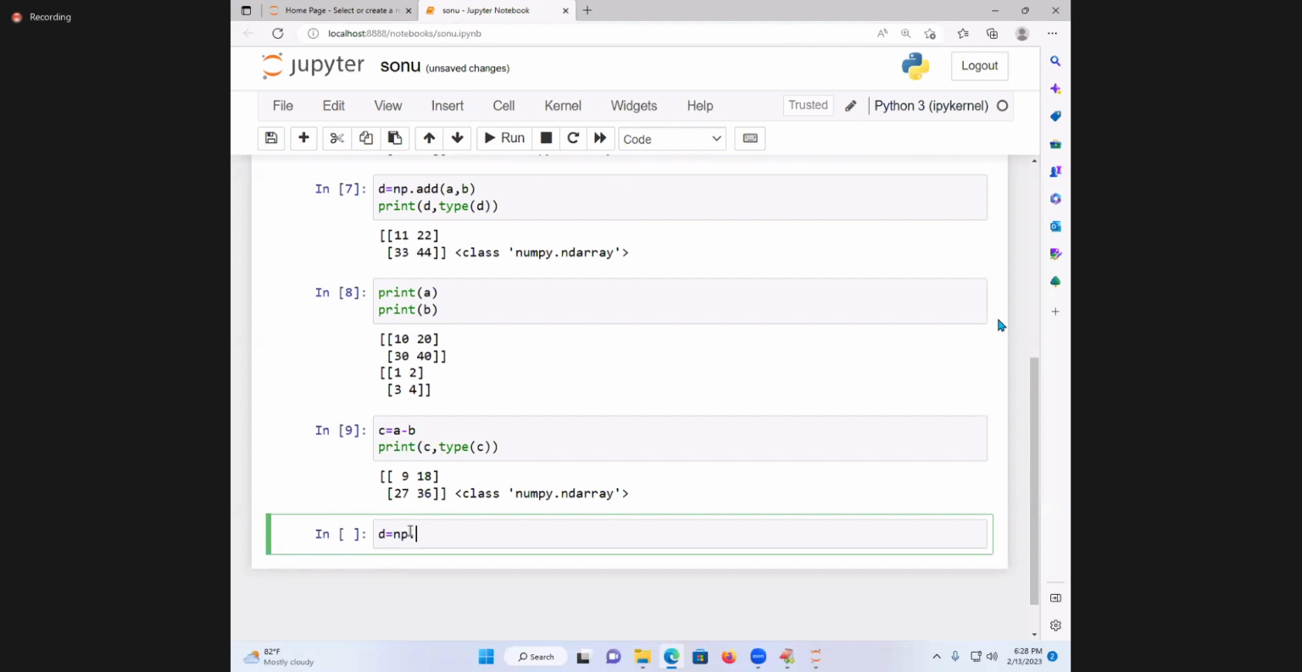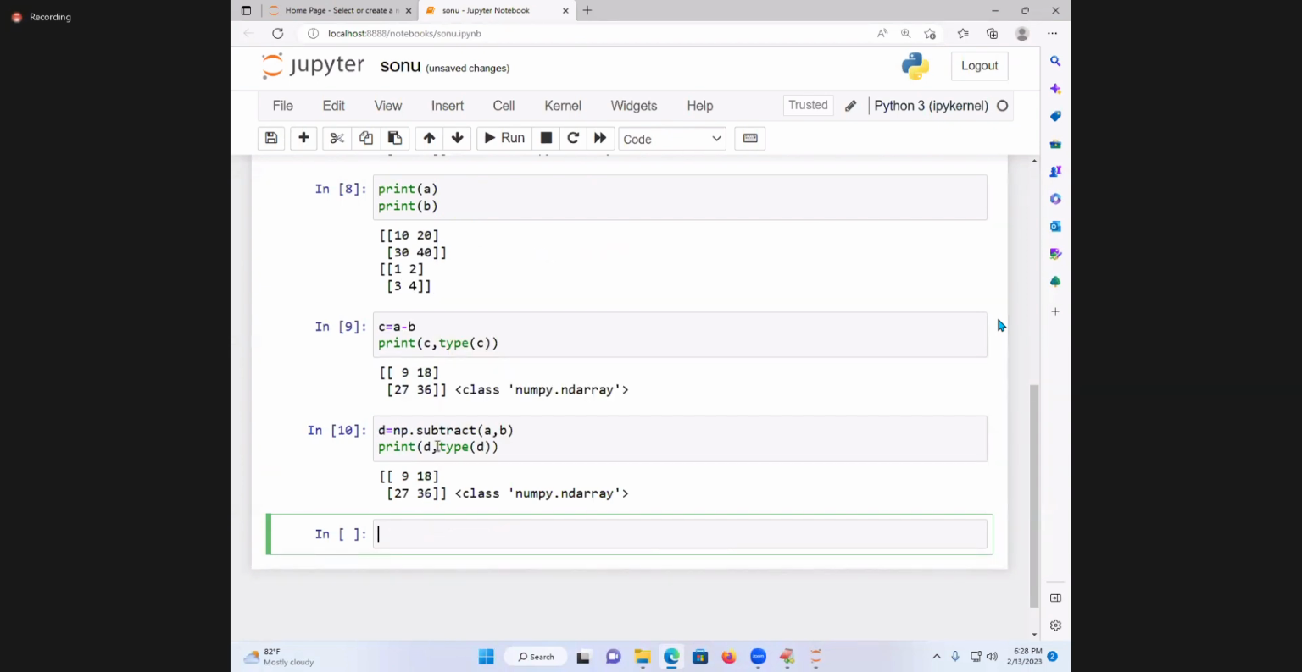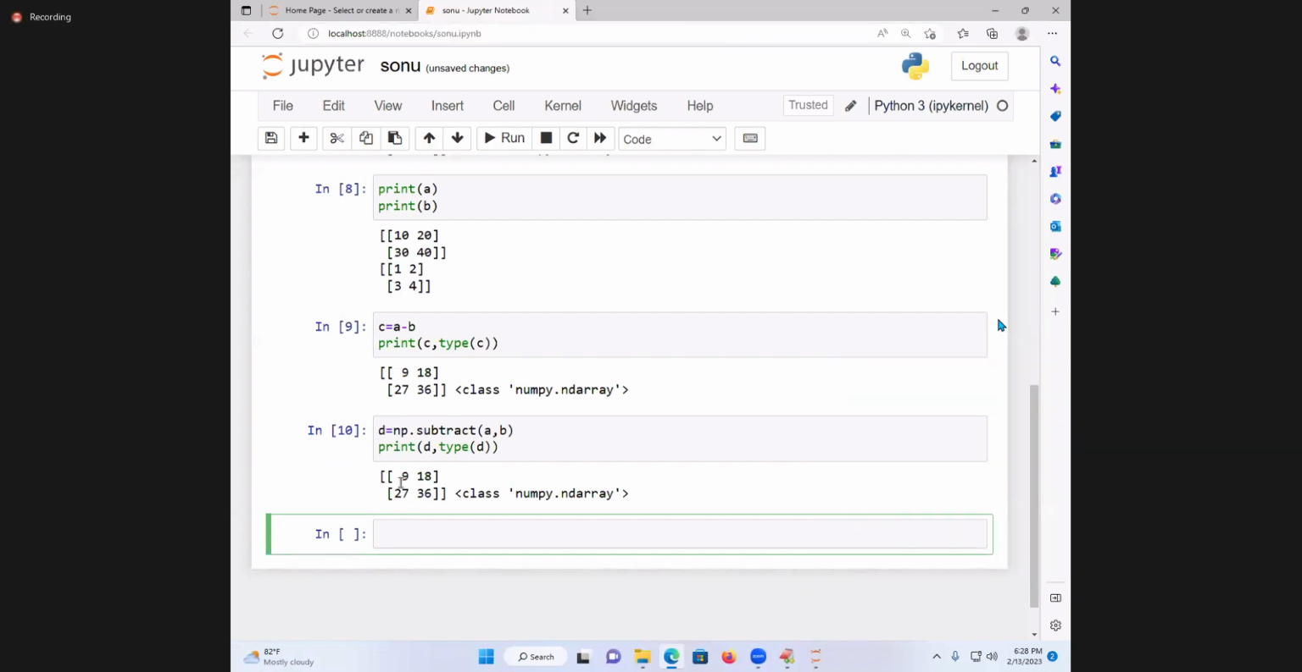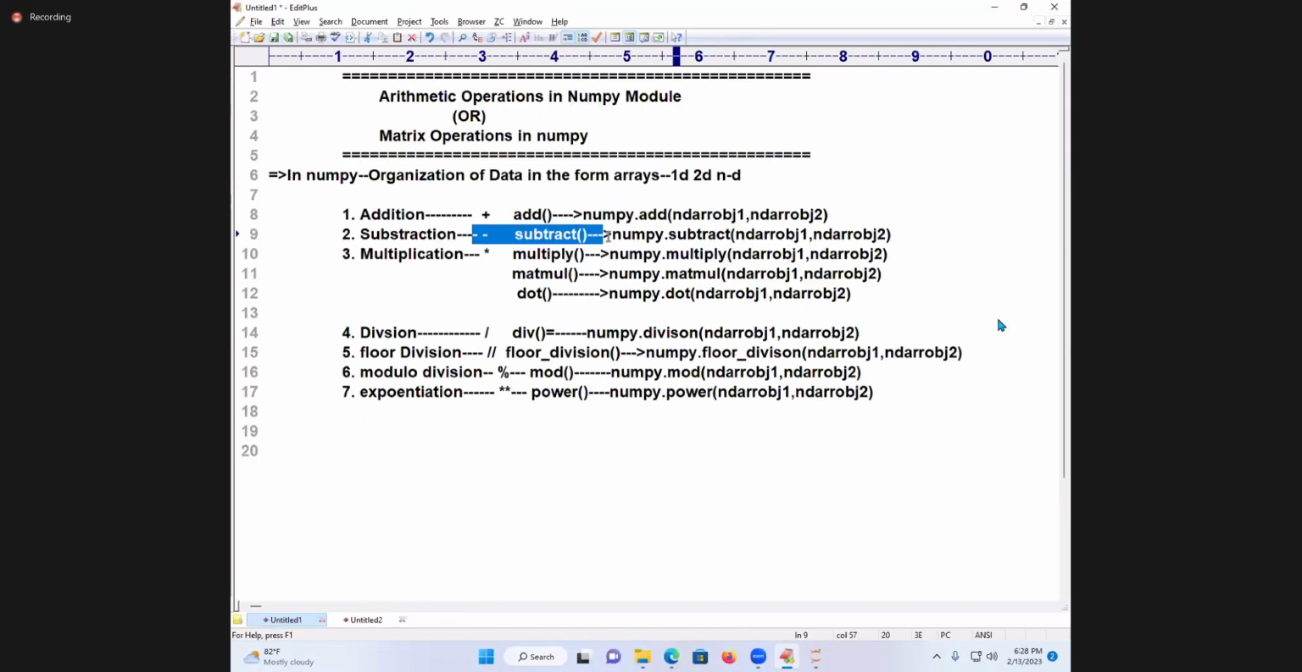np.subtract of A comma B, and say print of D comma type of D. Also same. Right, students? Fine. This is about the subtract operation and then the minus operator. Minus operator, subtract operation.